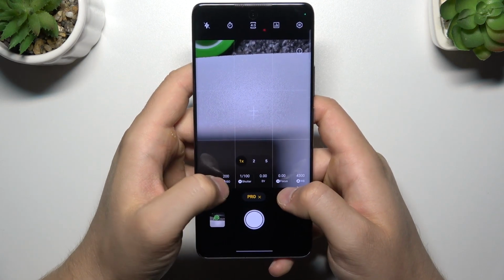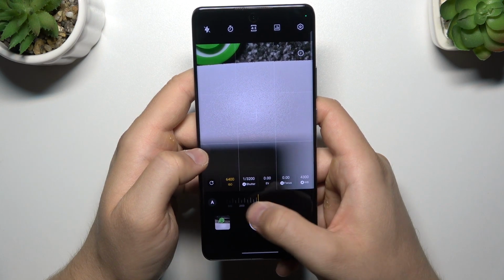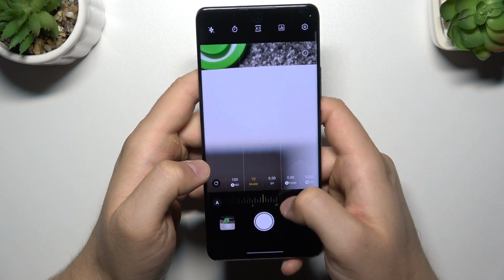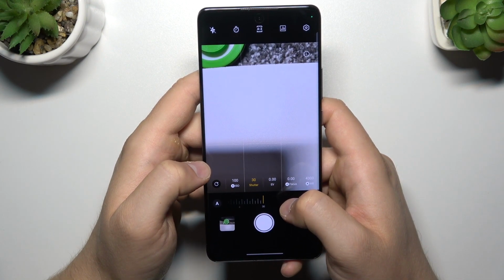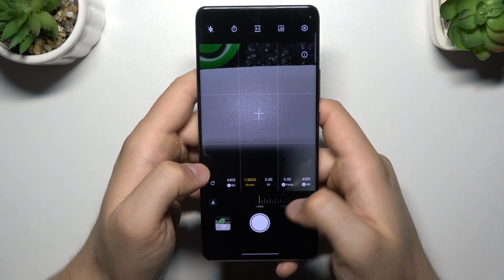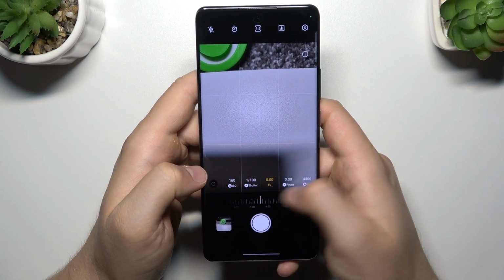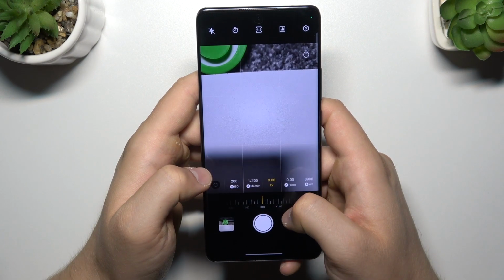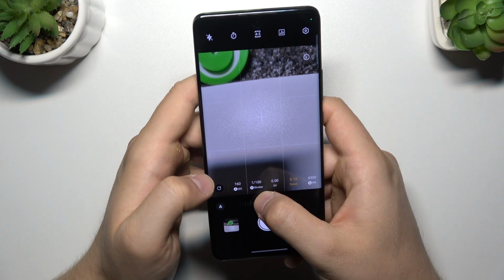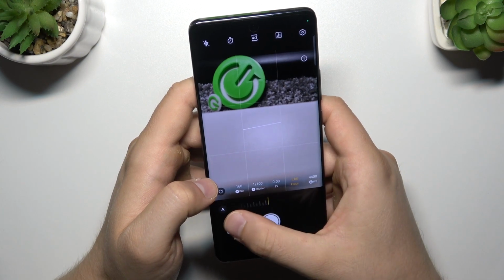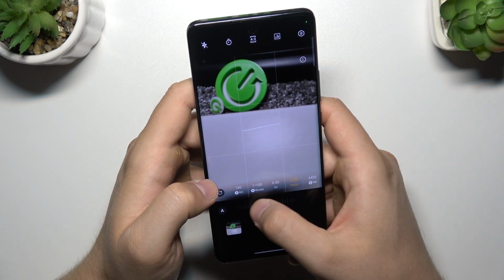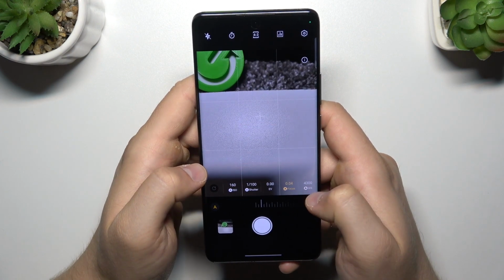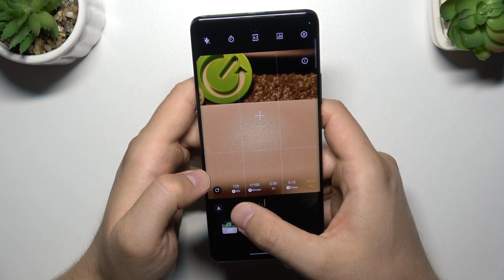Let's start from the left side. First we can find ISO level. The second option is the shutter speed. We can set it up even for the 30 seconds. The next option is the exposure compensation. Here we can find focus range. And right now we can find the white balance.